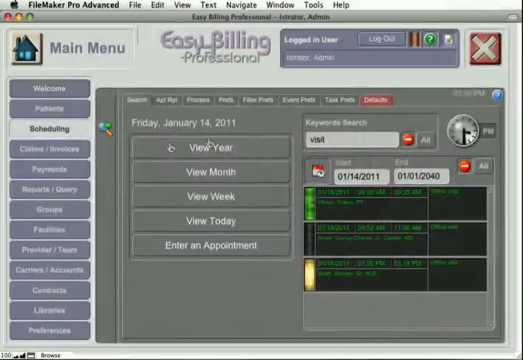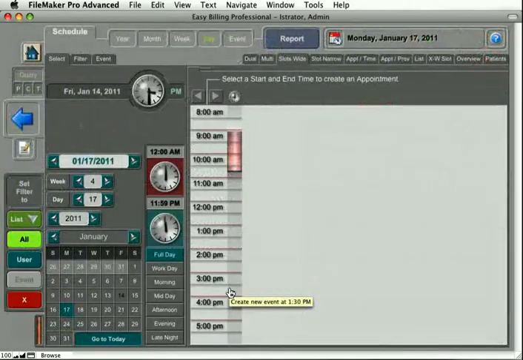We'll begin by clicking on the Schedule button. Here we have the option to enter appointments or view appointments, depending on how we wish to proceed. We'll just get right into it and click on Enter an Appointment.